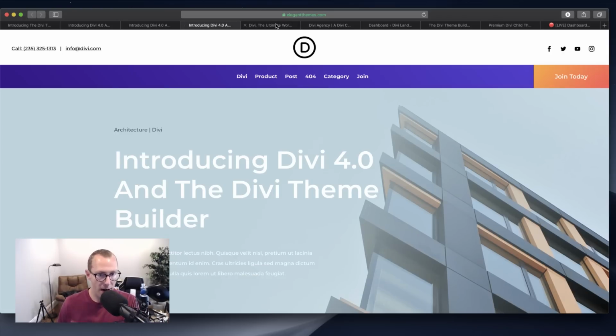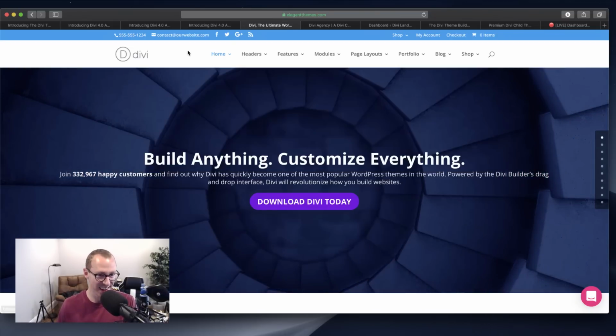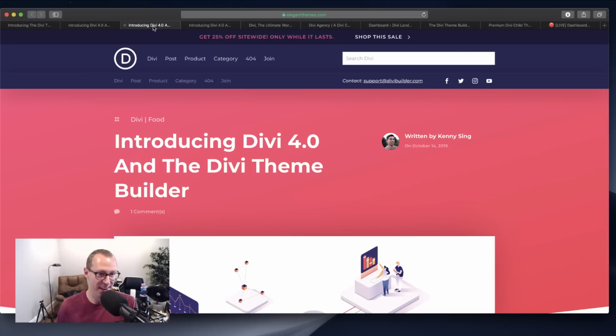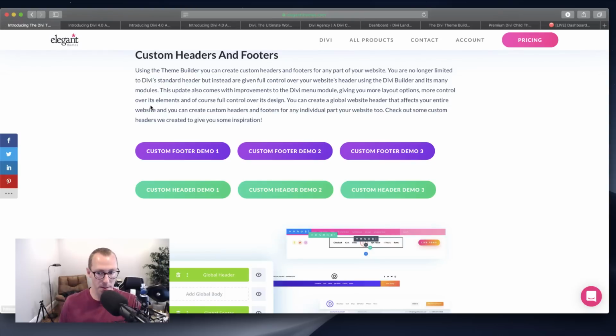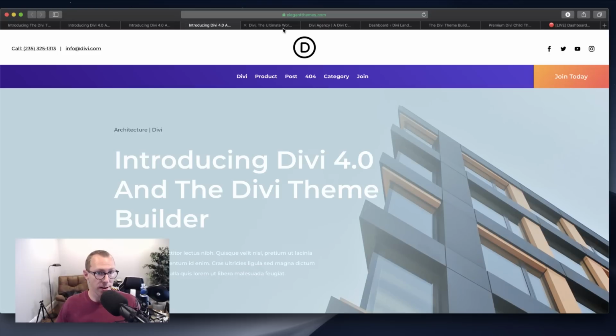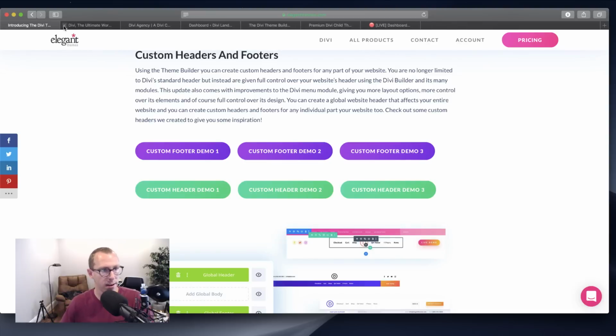So now the header builder, definitely the biggest thing. So you can go from this to this, which is really cool. So that's probably the most exciting thing, and it's probably the easiest to understand. Like, yeah, header, I can build the header now. I don't have to just use the theme customizer. I can use the visual builder to go in and customize everything. So that's really cool, really exciting. I'm going to go ahead and get rid of these extra tabs here so I don't get lost.